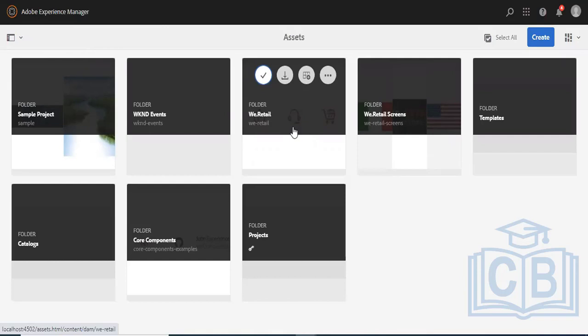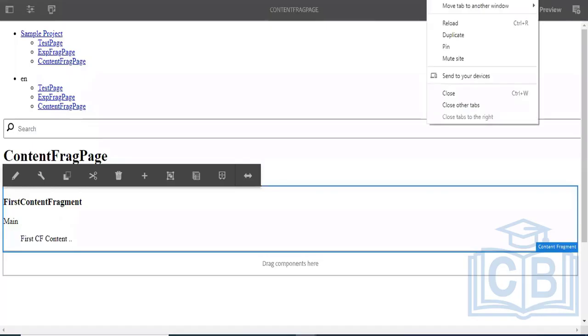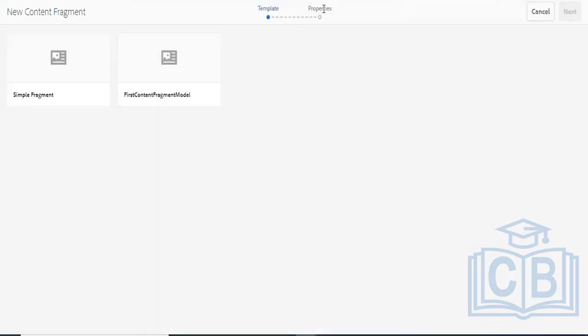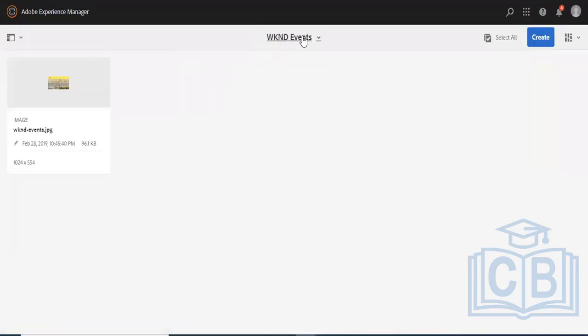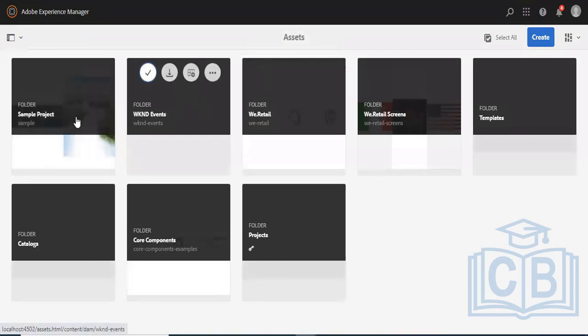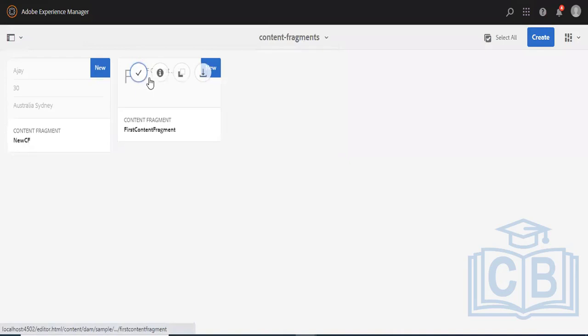All right. Now let's go to another important thing, that is headless CMS or content as a service. So where did we create this? Assets, sample project, content fragments.